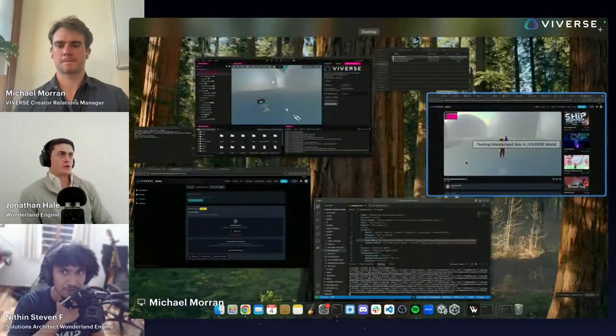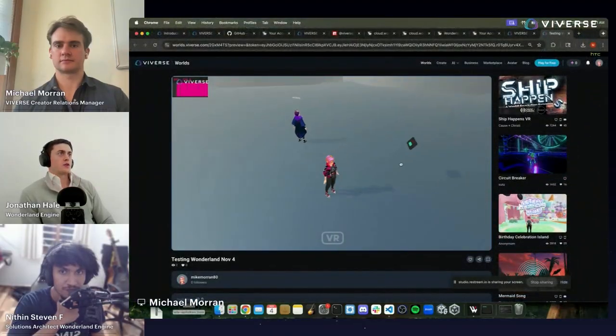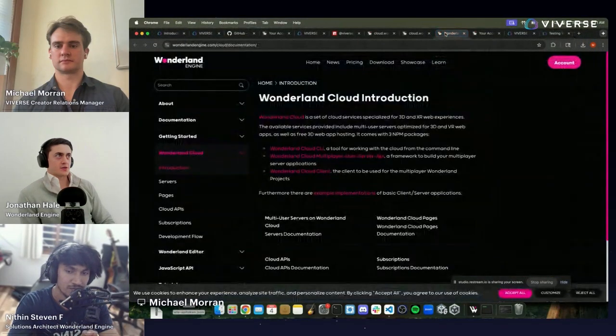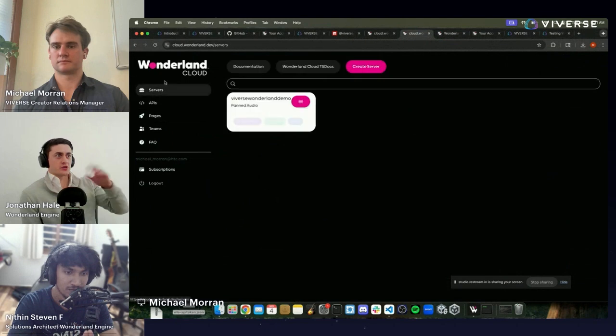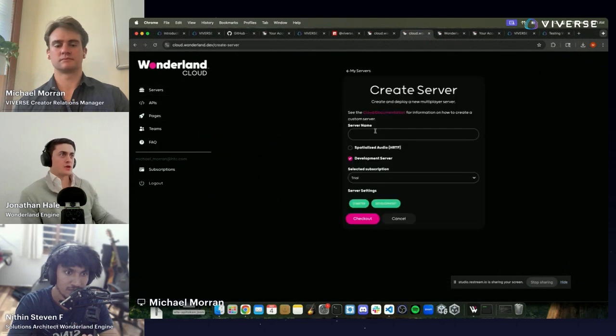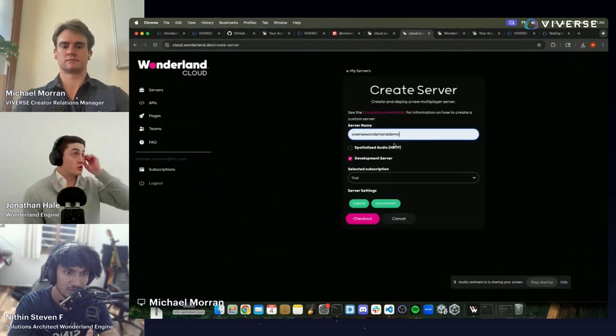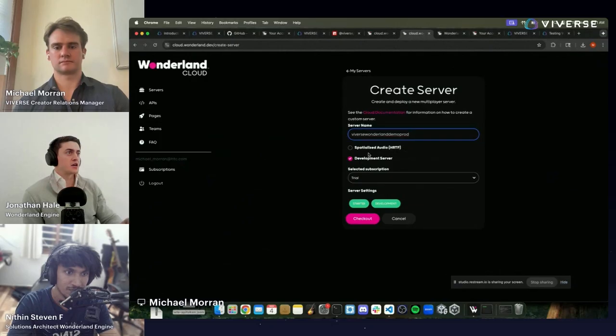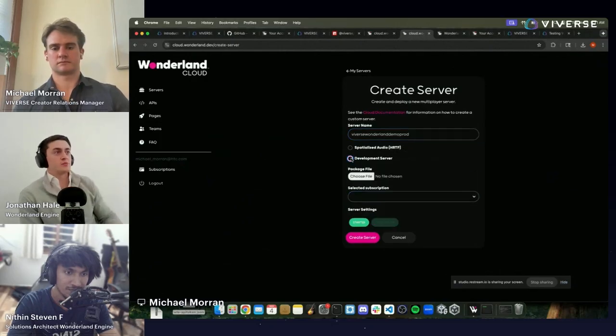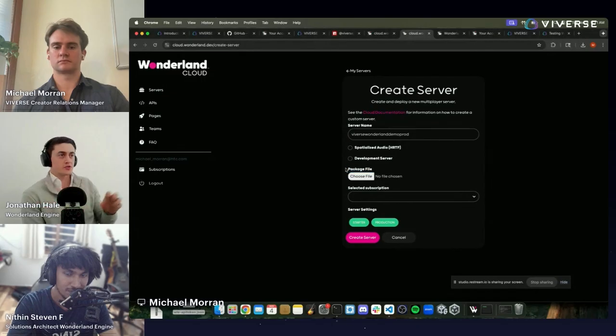So if you'd like a production server, you'd go into Wonderland Cloud and create a new server there. Make sure that's connected to a subscription. So in this case, you'd select any name there. You'd uncheck development server. And then you'd have to upload the final package of your server, which you can build inside that NPM project that we just launched the dev server from.